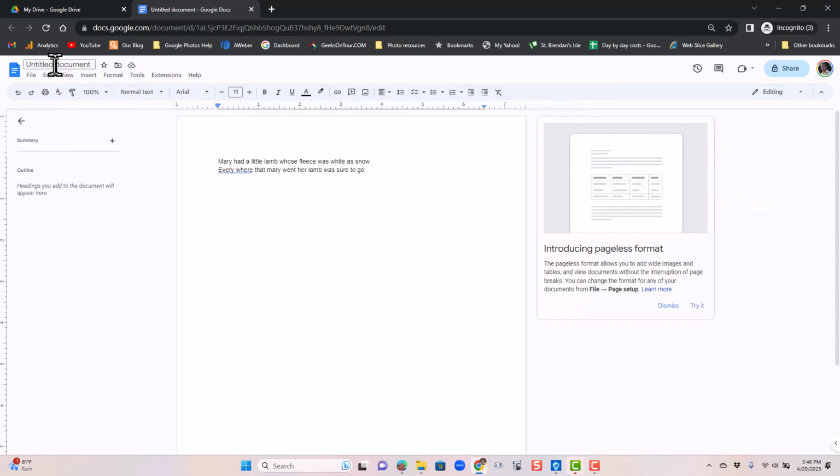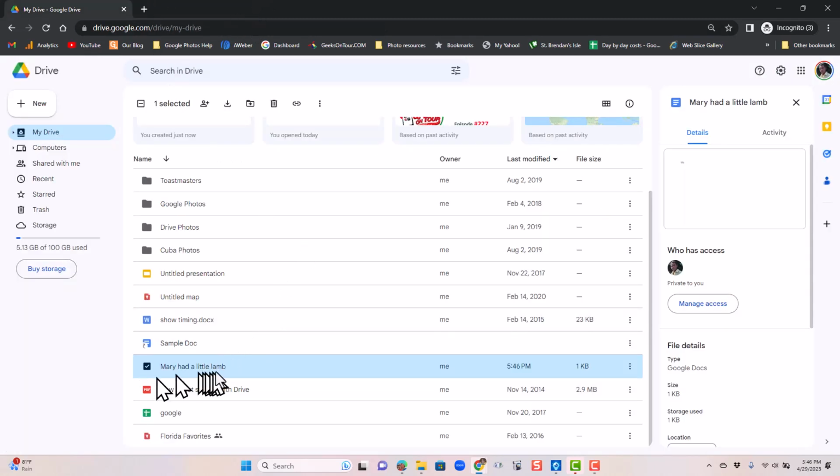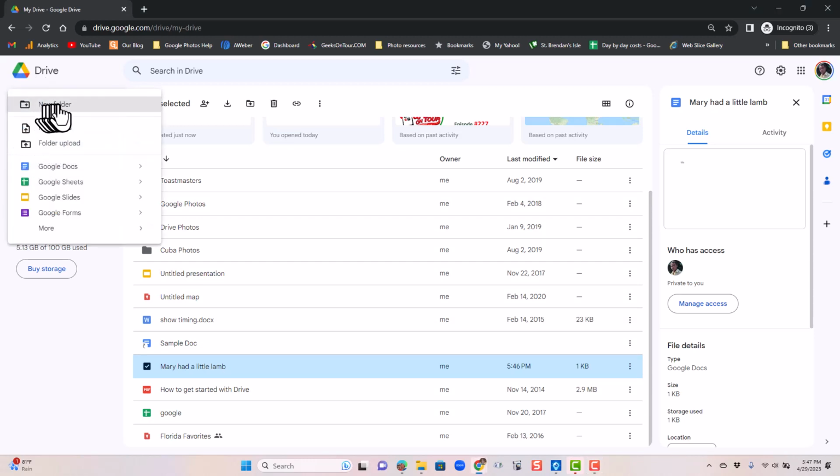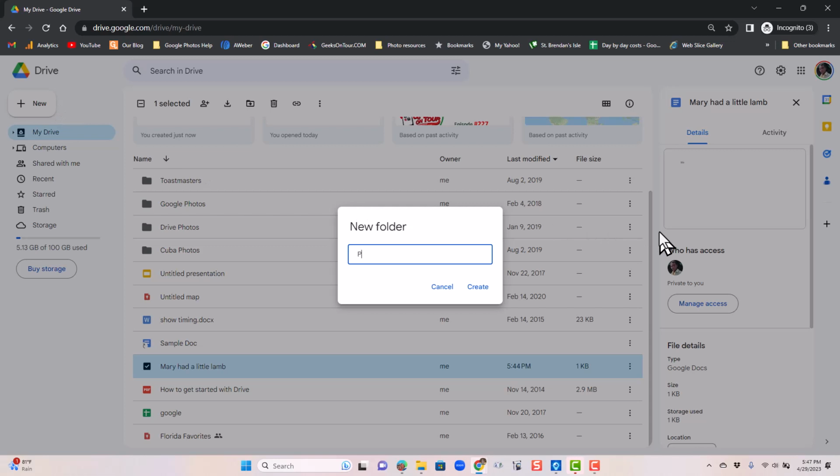So I want to give it that name. As soon as I click where a file name goes, it takes the first line and puts it in there. I just want it called Mary Had a Little Lamb, so I'm going to delete the rest of that. And if I now save, it has Mary Had a Little Lamb, but it's still just loose. I'm going to make a folder called Poetry. Up here, tap New and New Folder and call it Poetry and create.